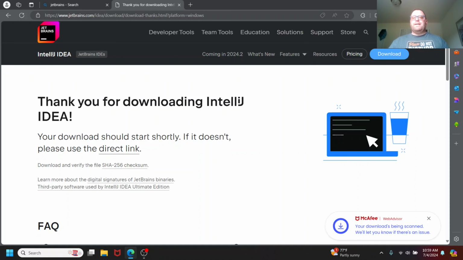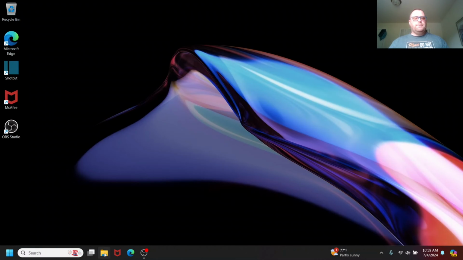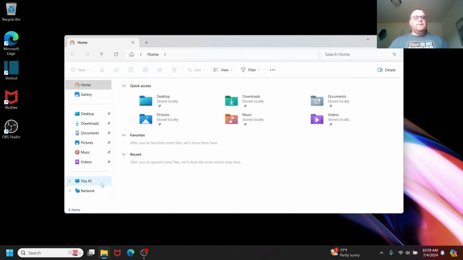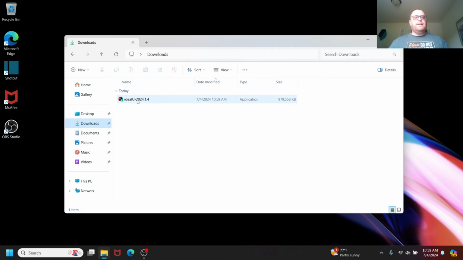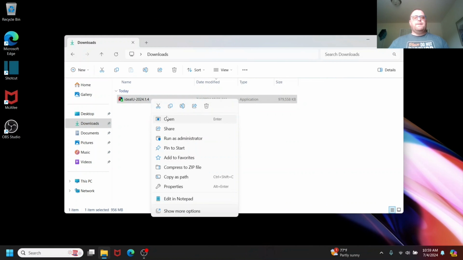Okay, once it's downloaded, my McAfee web advisor is going to scan it. But then I can close out my browser here for the moment and go to my downloads here, and I've got the application download, so I'm just going to open it right now. So I'll click open.